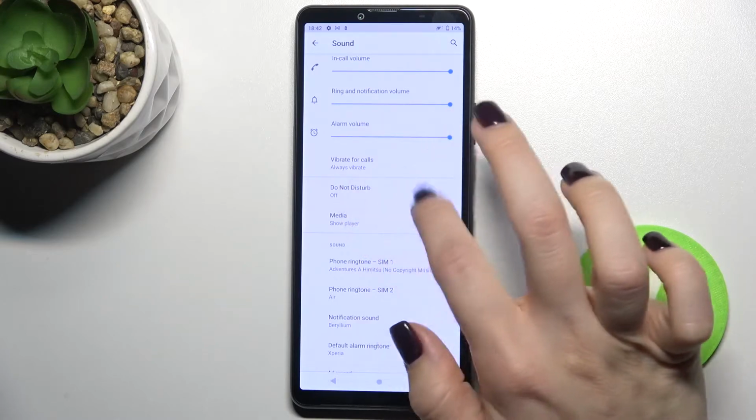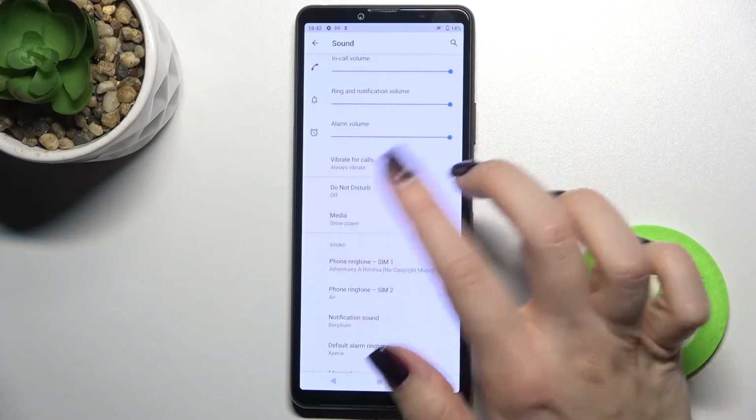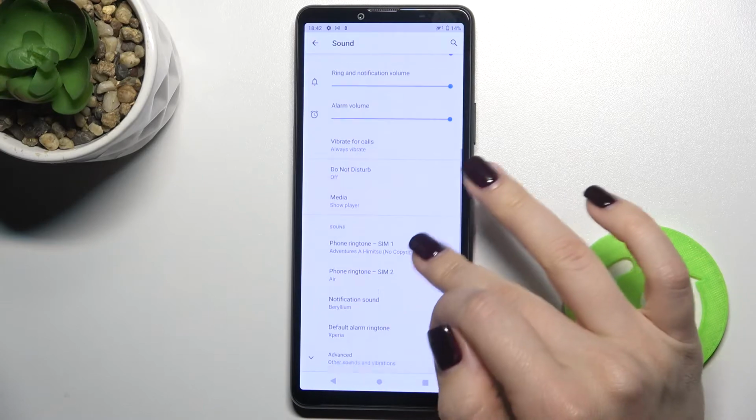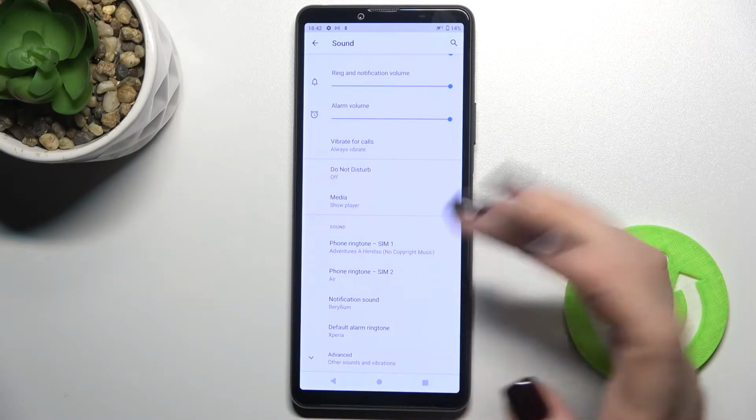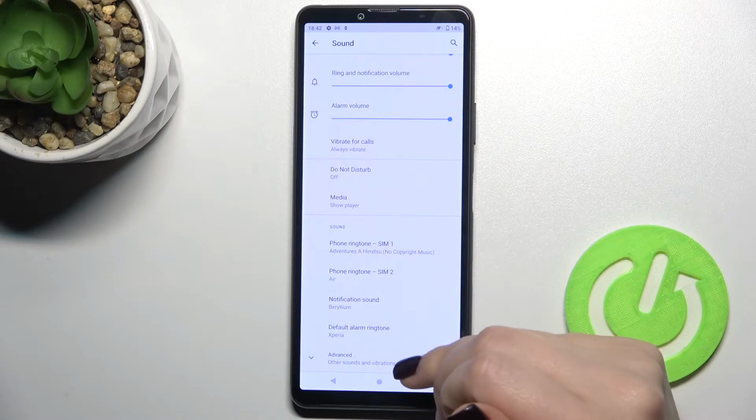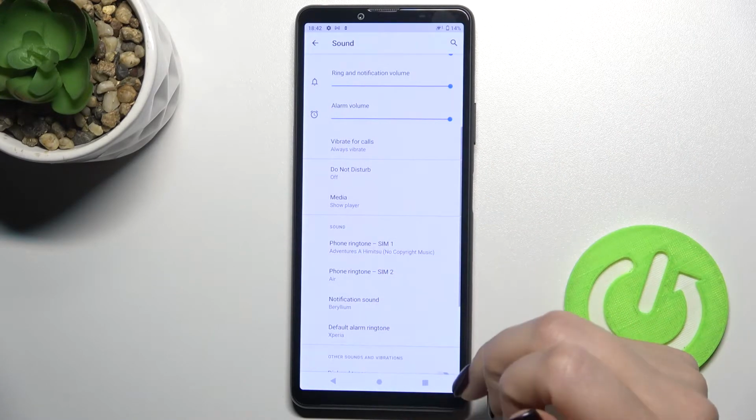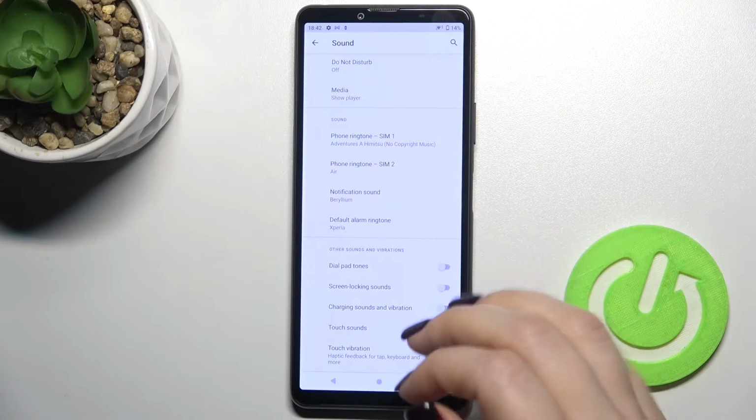Also we got here the don't disturb mode. You can turn on or turn off this mode. Also you can change the notification sound, the alarm ringtone and your call sounds.